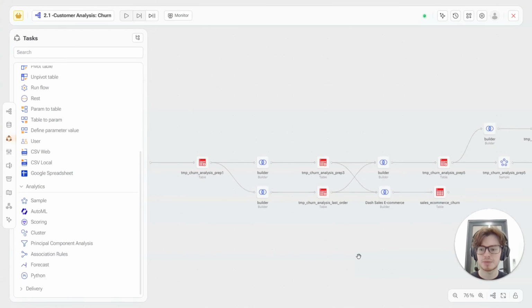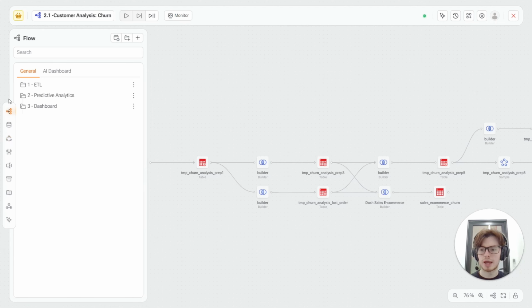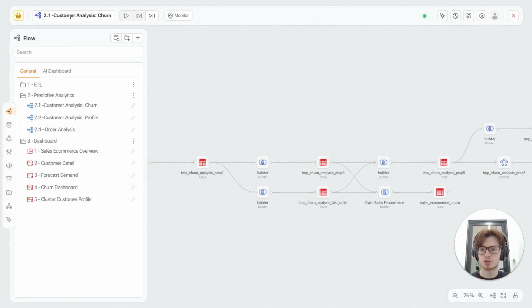My name is John, and in this video I'm going to be going over some more of the analytics tasks within Gaio. So things like the sample, AutoML, scoring, cluster, and forecast tasks. I have this sample application pulled up, and in this flow here I am actually calculating churn.